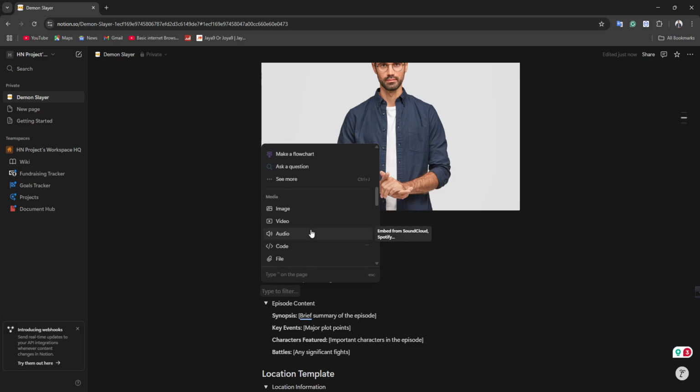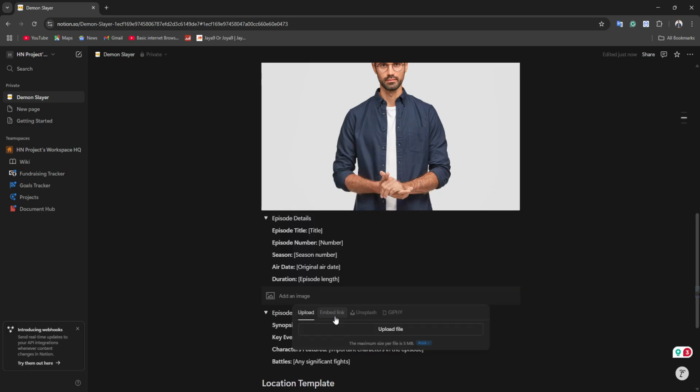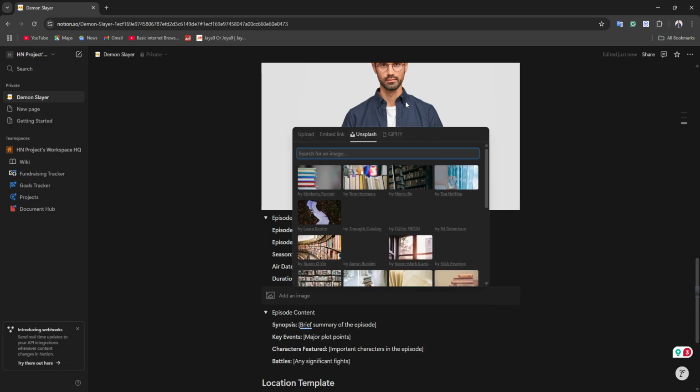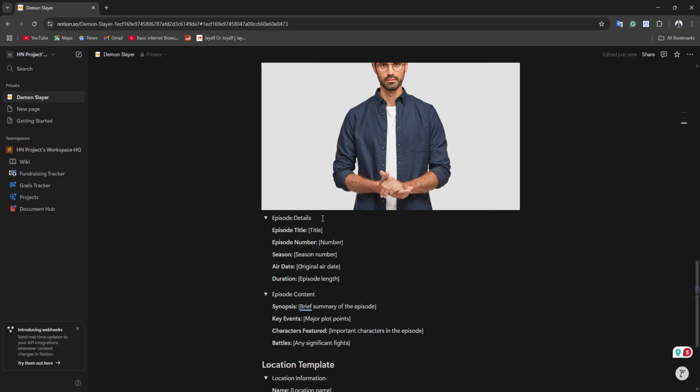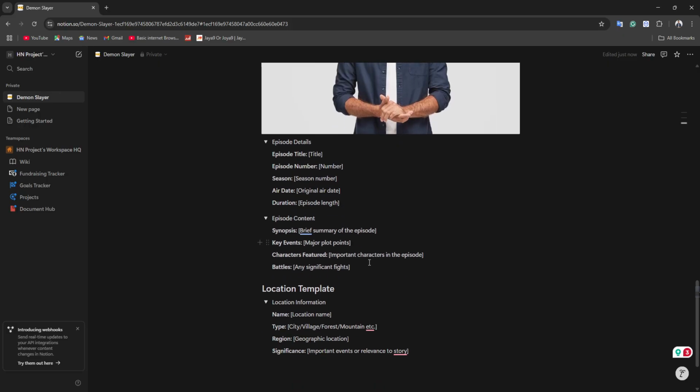Scroll down and tap on image, and then from there you can upload your image. You can also embed a link with the image, like tap on embed image, and then you can enter the link, so that whenever someone clicks the image they will be redirected to the link. Okay, so this is how you can use Notion.